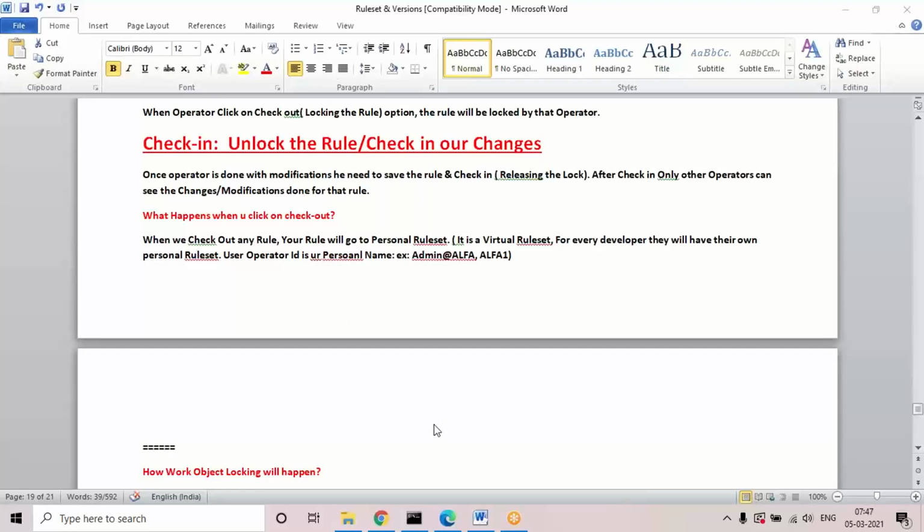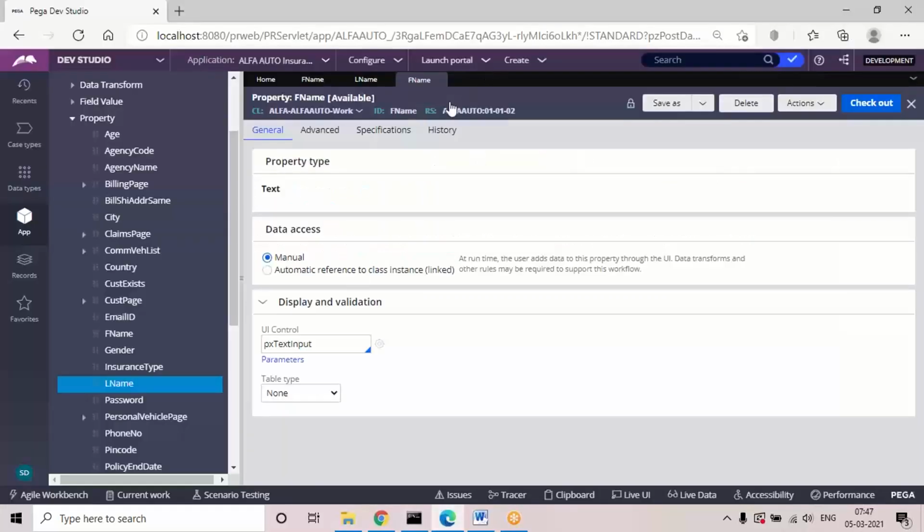So whenever we click on checkout, see, personal rule sets are nothing but which we cannot physically see. When you open any rule, you can see the rule set name is alpha auto, but whenever I click on the checkout option, in the back end that rule will be automatically switched to the personal rule set, which is nothing but your user id name. Whatever user id you use to log into the application, that is called the personal rule set.